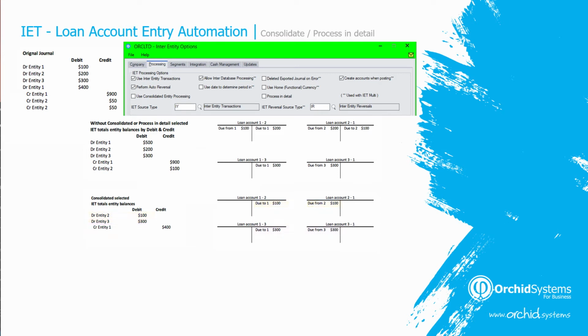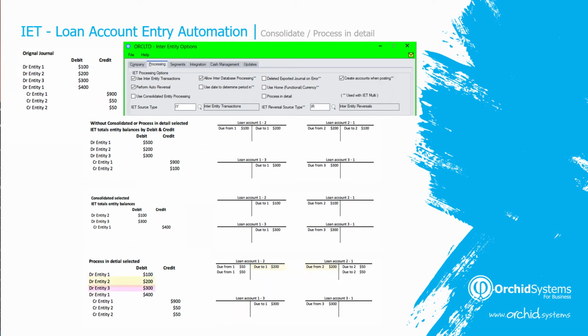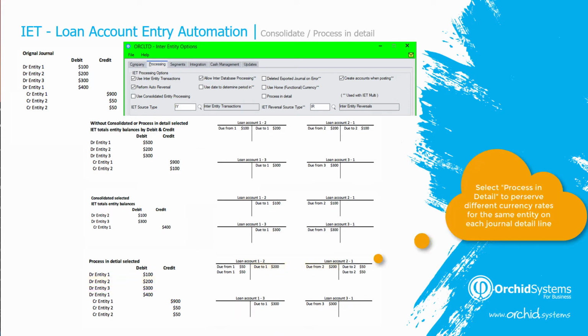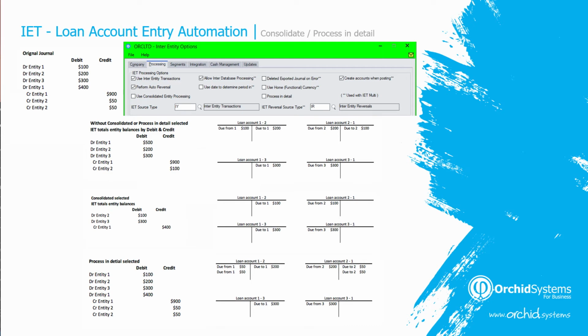If we select Process in Detail, then Inter-Entity Transactions will do no consolidation at all, and it will raise loan account entries for each journal line. You would typically use Process in Detail if you want to preserve the original transaction journal descriptions, or if you have different currency exchange rates for multiple entities, debits and credits.